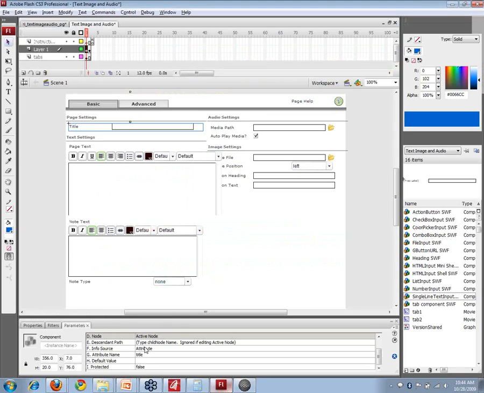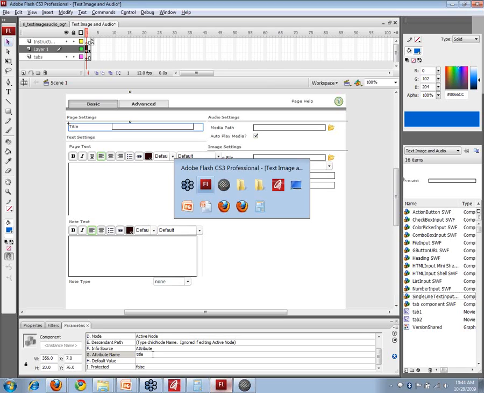Okay, so then the other thing we're going to do, we're going to skip this descendant path because we're on the active node for the title. And we're going to choose what type of XML object or element we are building or going to write to. In this case, we're going to write an attribute called title. And this is really the key. These three things. What node? The active node. What are we writing? We're writing an attribute, and we're going to give it an actual name of title.